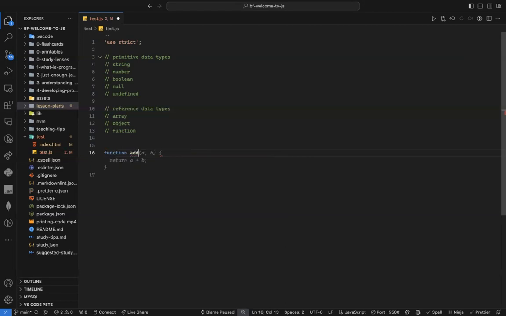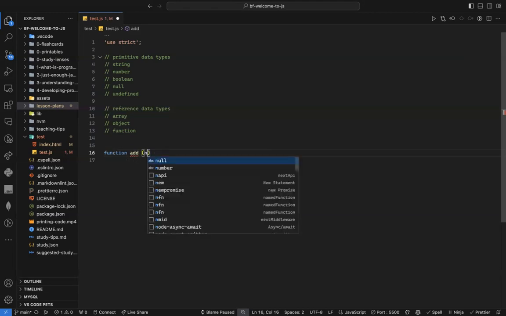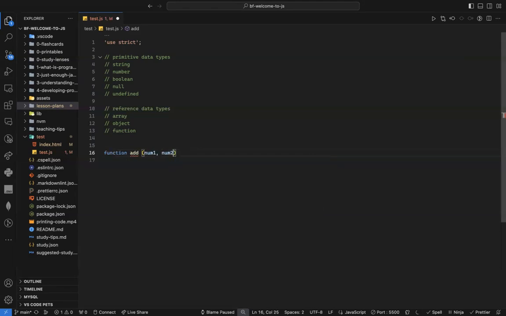So I can say add, and here, let's say I want to add 2 numbers. I will say, for example, num1, num2. And you may tell me why I am doing that. What is num1 and num2? I need to return num1 plus num2. Well, num1 and num2, that's what we call the parameter.